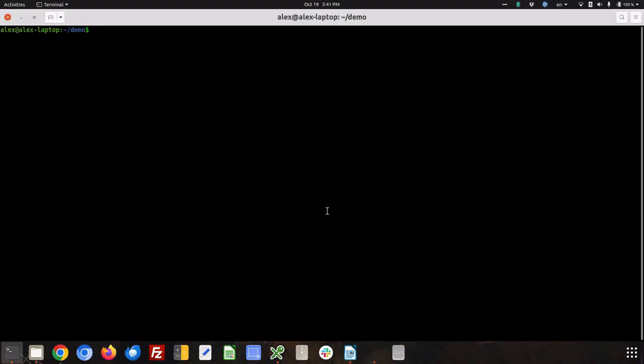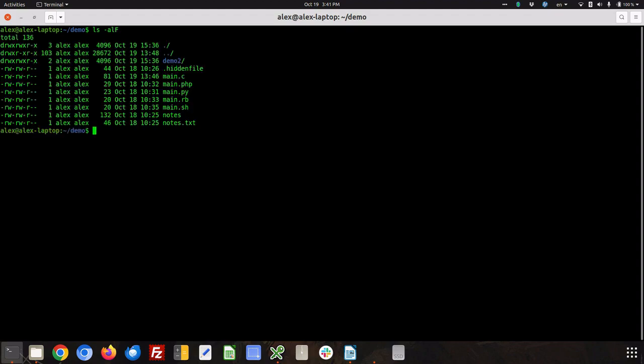So first, let's take a look back at where we are. We're going to do an ls -alF inside the demo directory. And we're going to see that I placed a bunch of files in here. Those of you who have any programming experience will notice those are programming files, or at least they certainly look like that. And they are, at least the first few up there: main.c, main.php, main.py, main.rb, and main.sh. Each one of those is a code file, and it's the classic hello world.